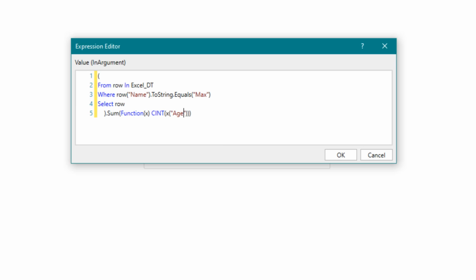So I have first the loop for all rows, then the condition to filter the table for name Max. Then I selected the rows which meet this condition. At the end I added the function sum, to calculate the sum of ages for the name Max.